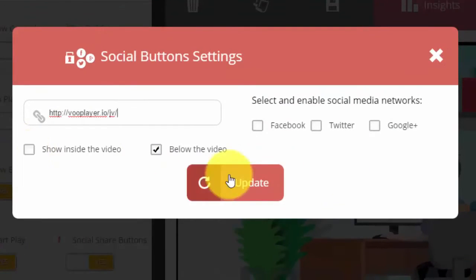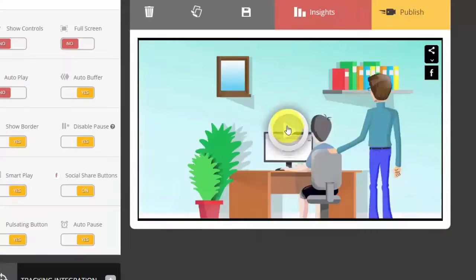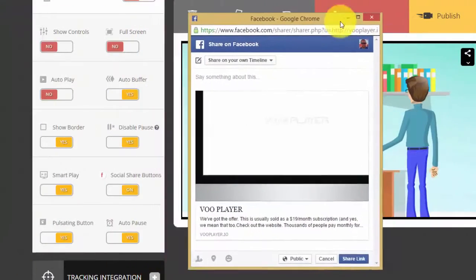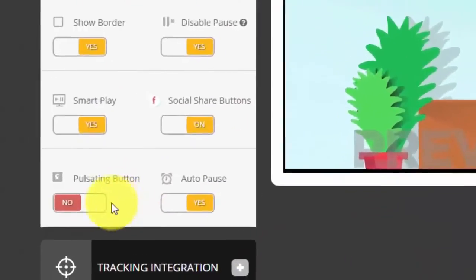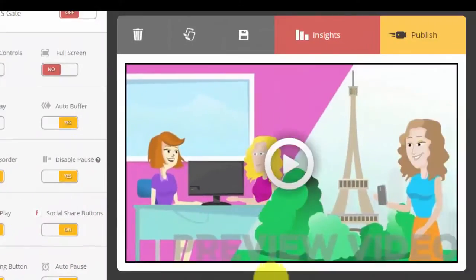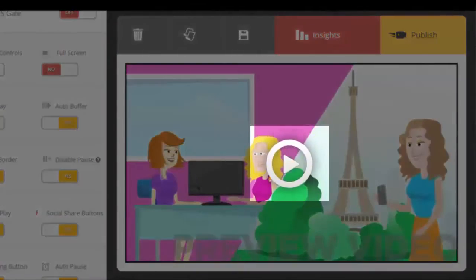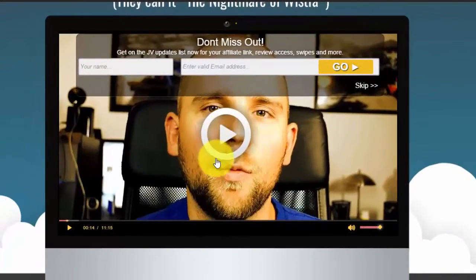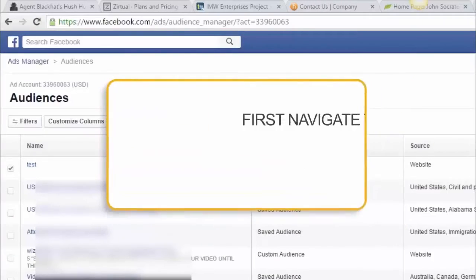Now you can also add Facebook and social media buttons inside or under your video right here. You can activate the pulsating play button so your video will never go unnoticed. That play button there is really impossible to ignore, I think. So this is probably the second most profitable feature.